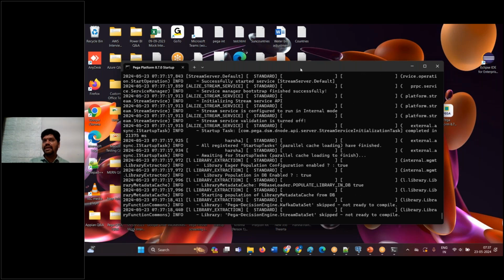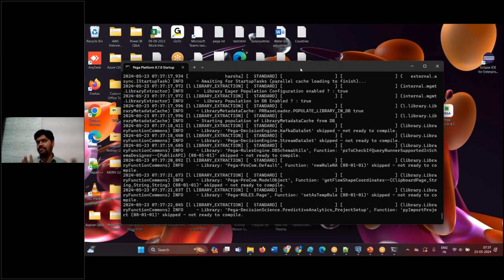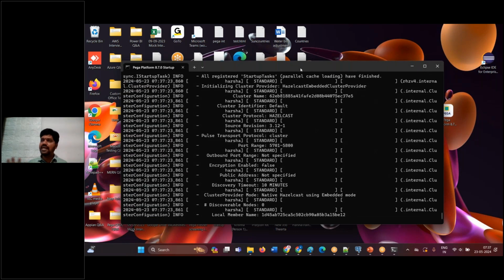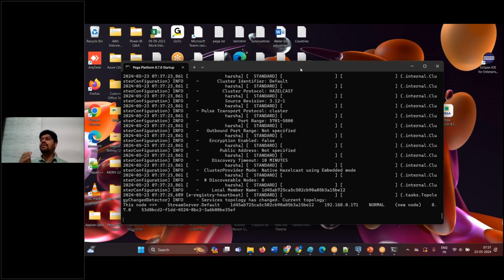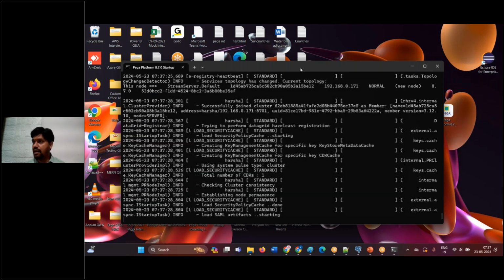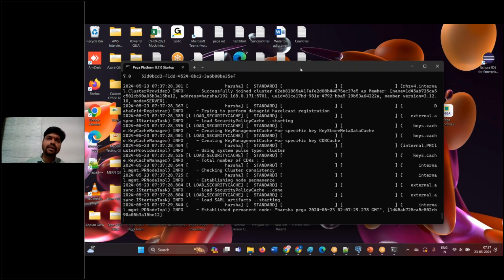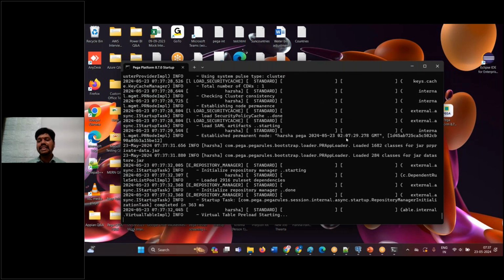Installing Pega will not impact the performance of your laptop. Your laptop performance should be as usual. Pega environment performance may be a little bit slow for a week. Later on it will be normal. So we need to wait till the server gets started.